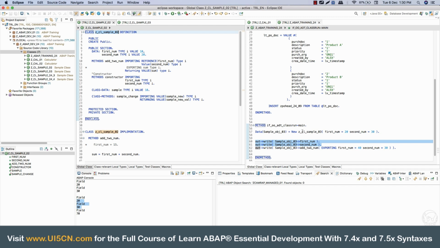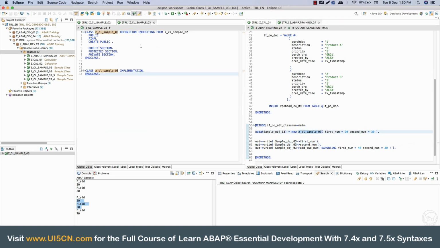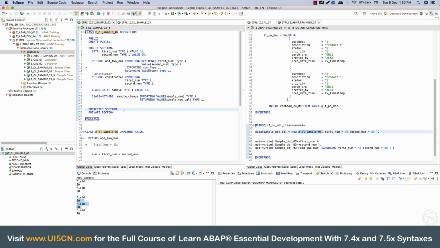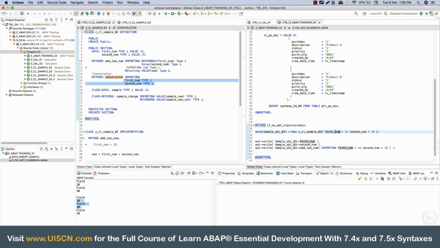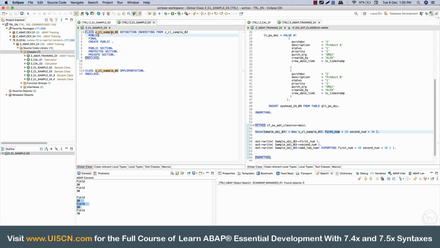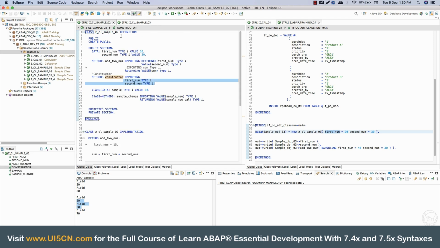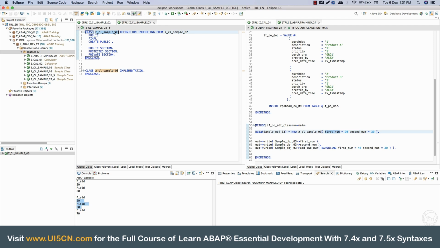And when we try to create a constructor of the class which is inheriting, then it will also call the constructor of the superclass, the parent class from where it is inheriting. Now, if the constructor has certain importing parameters, then you have to mandatorily pass those importing parameters. Now the question is, what if the new class sample03, which is inheriting from sample02, has a constructor? Will it call the parent class constructor, or what will be the scenario? So we will see that in the next section.